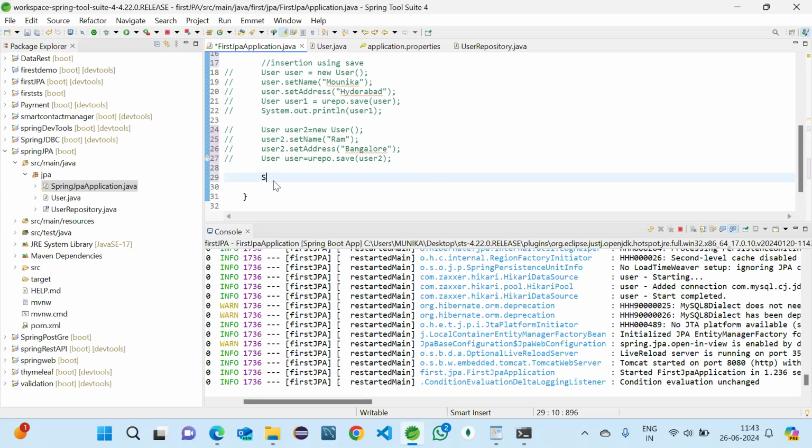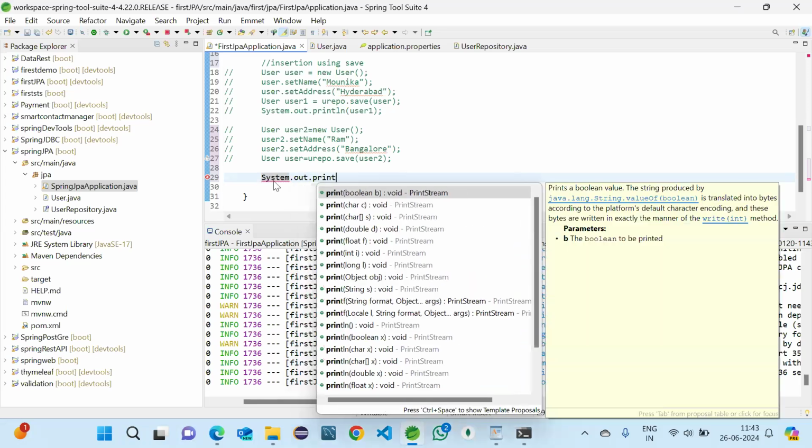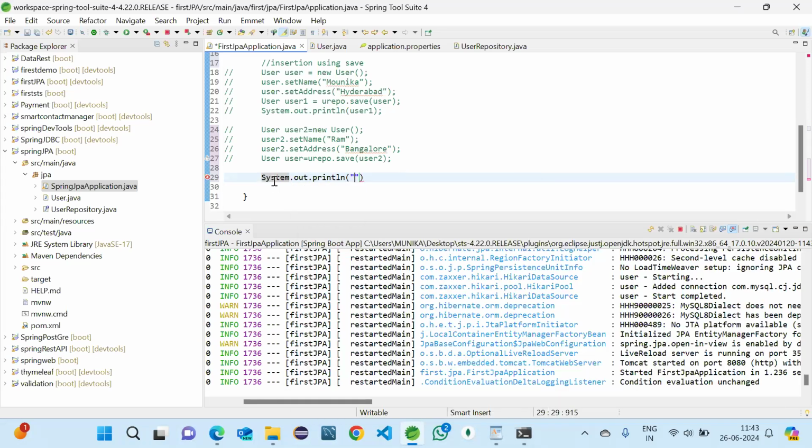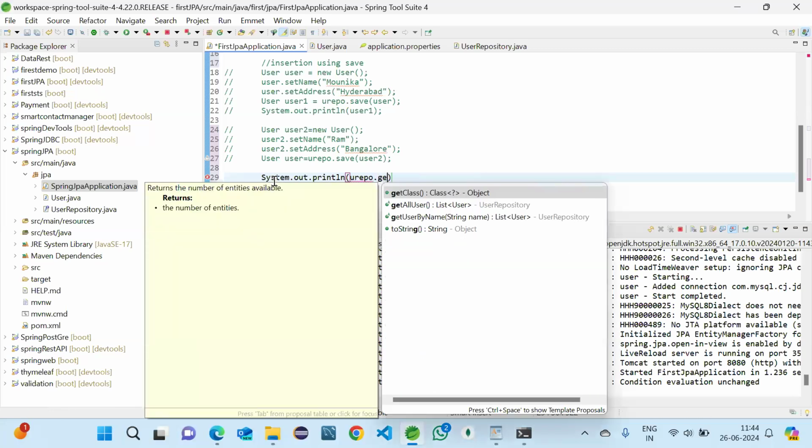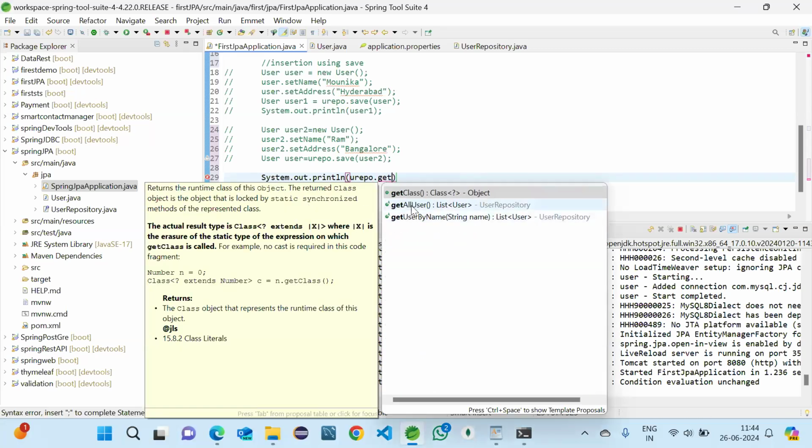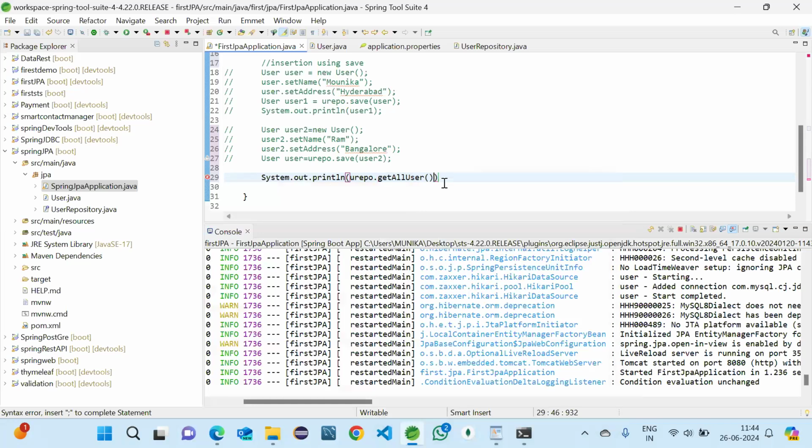So to access them, we'll just take system.out.println, and here I will simply call the method that is get all users. We have the object to that user repo. Sorry, it is not inside quotes. User repo dot get all users. You can see this is get all users, and simply run it. So I'm just saving it. We can see the output.